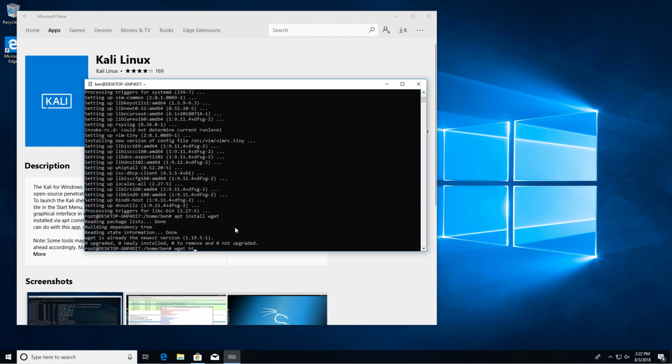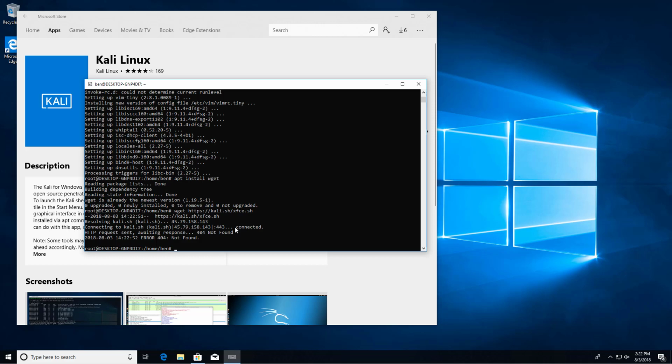So if we do wget https kali.sh/xfce.sh, which will get us, or not get us, as the case may be, a script to set up XFCE and XRDP. Let's see if I can figure out where I messed up on typing. Kali.sh/xfce. Oh, 4.sh.